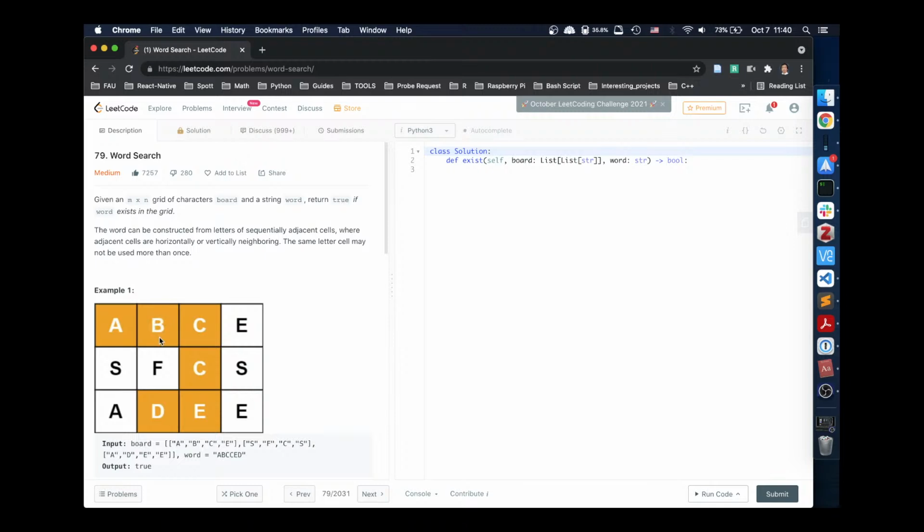So currently we're looking at B. So the next one, right? The next one, we have all these positions. We have these 3 positions, and then the next one must be.